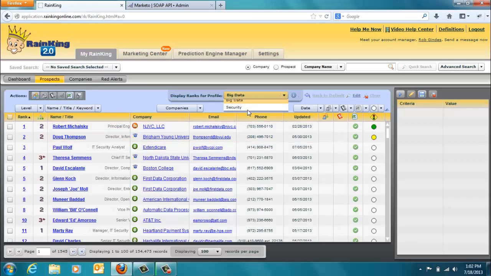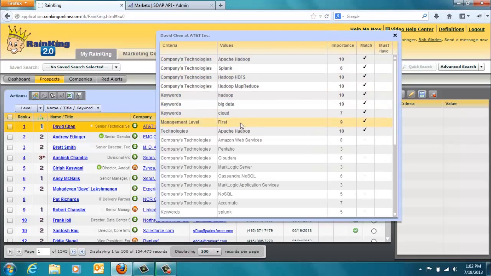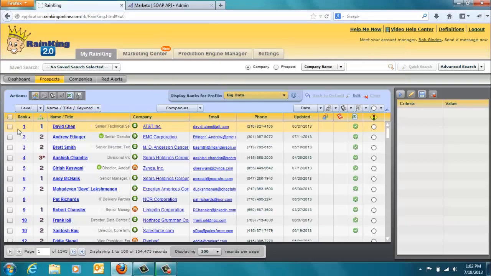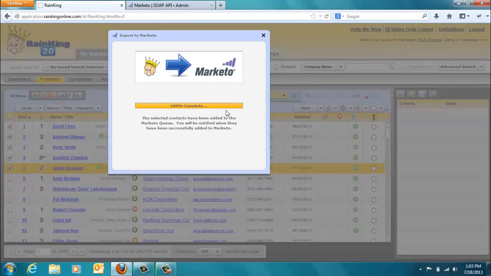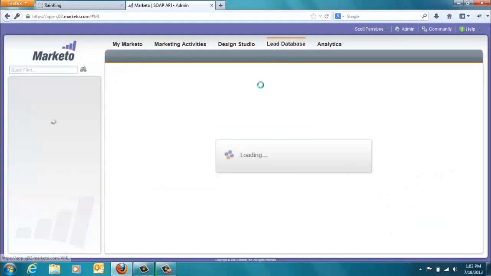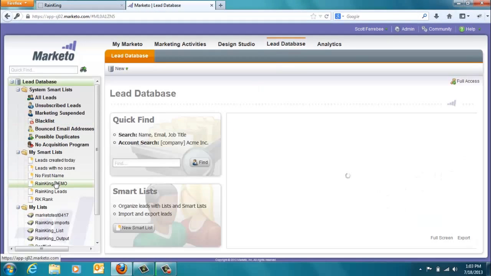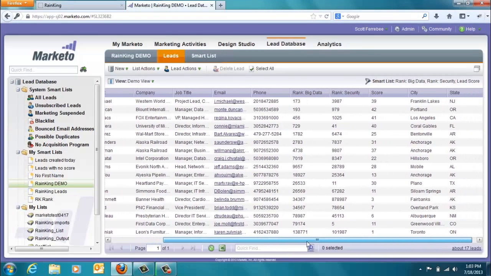Inside of RainKing now, you'll get the option to push selected leads over to Marketo, so you can run your prediction engine and searches, select your leads, and then push them over to Marketo. It's that simple. Inside of Marketo, we can find the leads and all mapped information from these leads will come through. So this is a pretty good way to keep your instance of Marketo database up to date with fresh information from RainKing.